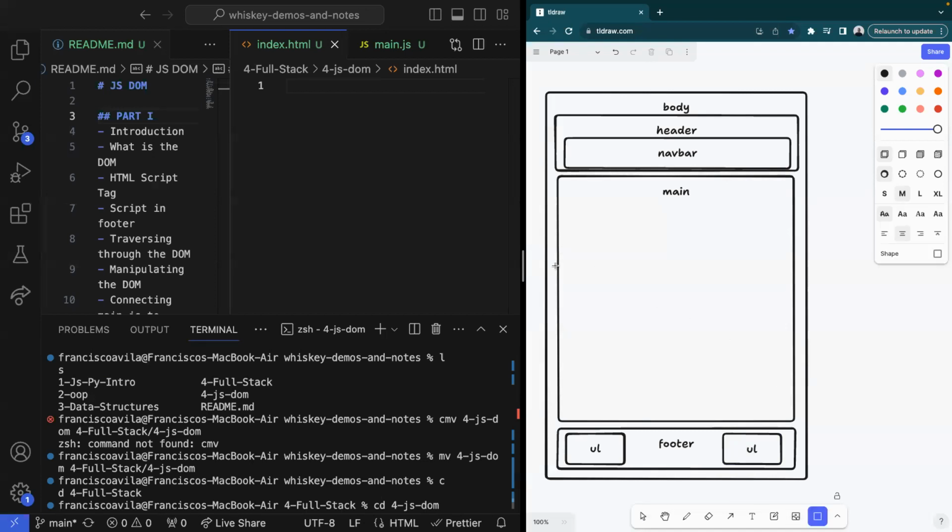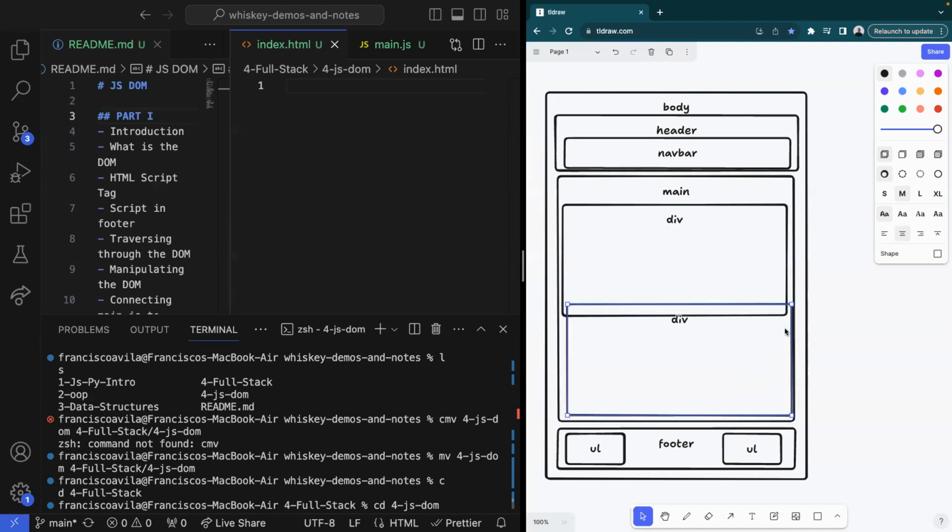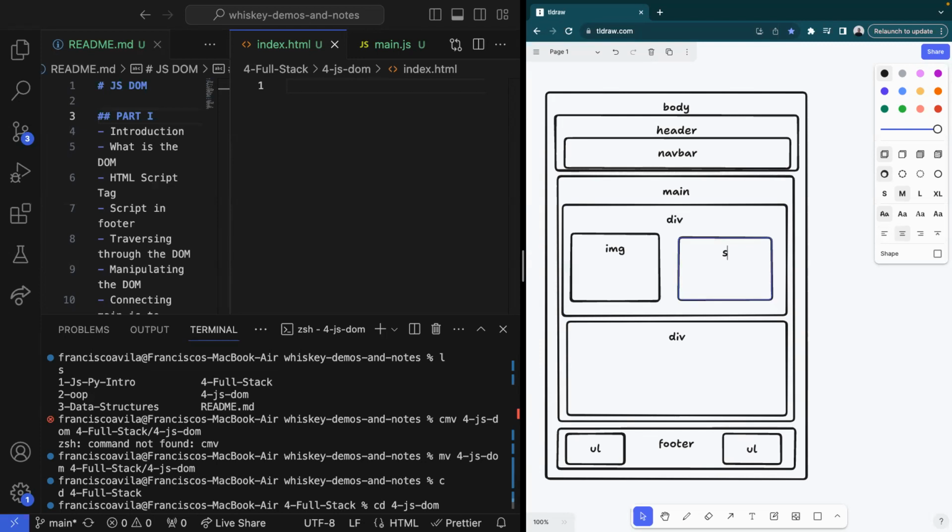And inside of our main, we may have a couple of divisions. Let's say we have two. All right, there's a div, and here's a secondary div. And maybe inside of this division, we have an image along with a section. And inside of our other division, we just have one massive article. So just like that, we created the wireframe of our web page, right?